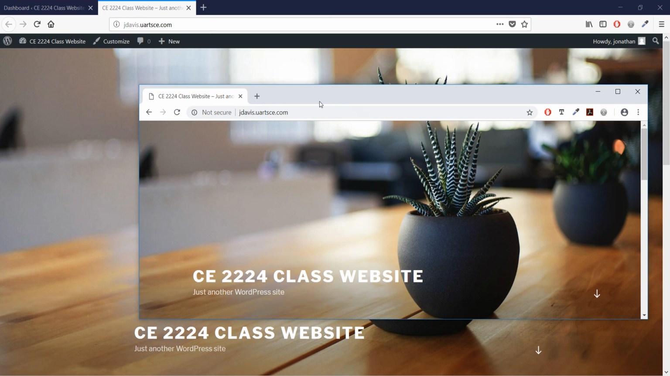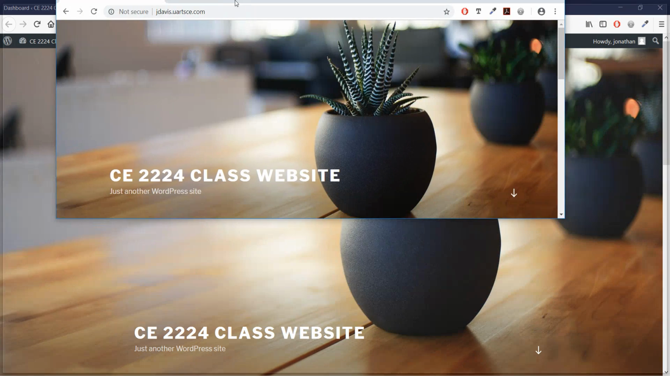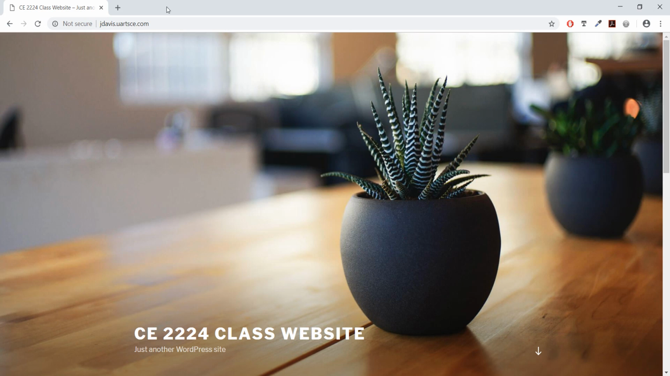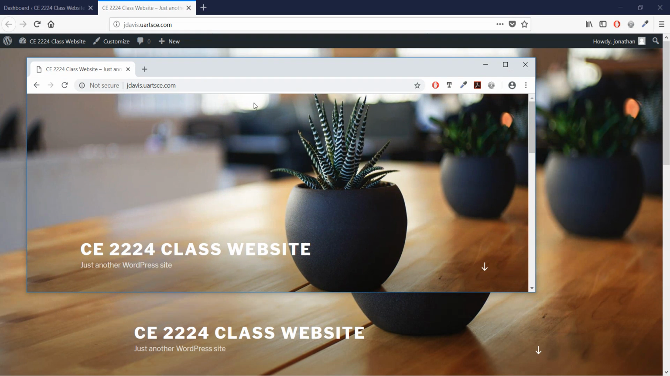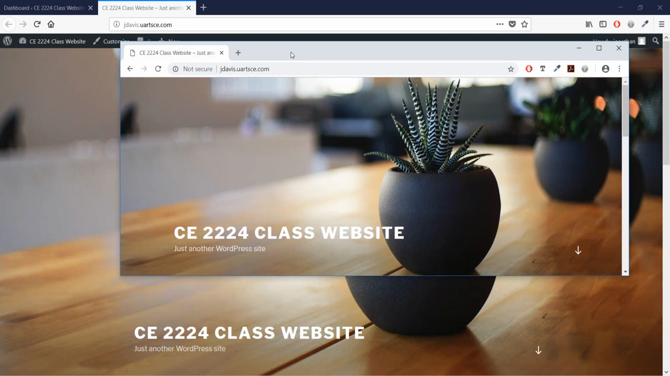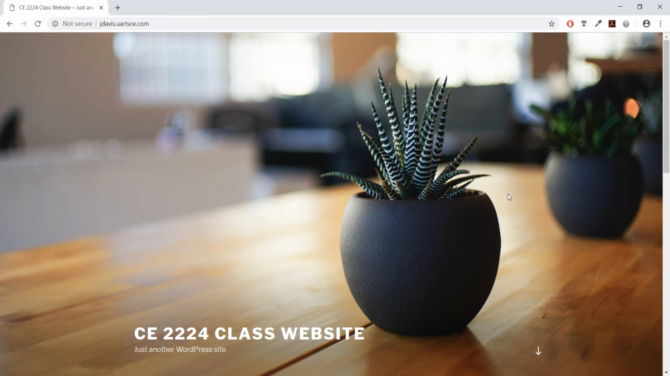Now, as I'm working with WordPress websites, I'll very often keep a separate browser, where I'm not actually logged in. Not just a separate tab, but actually a separate browser, so that I can see it from my user's perspective.